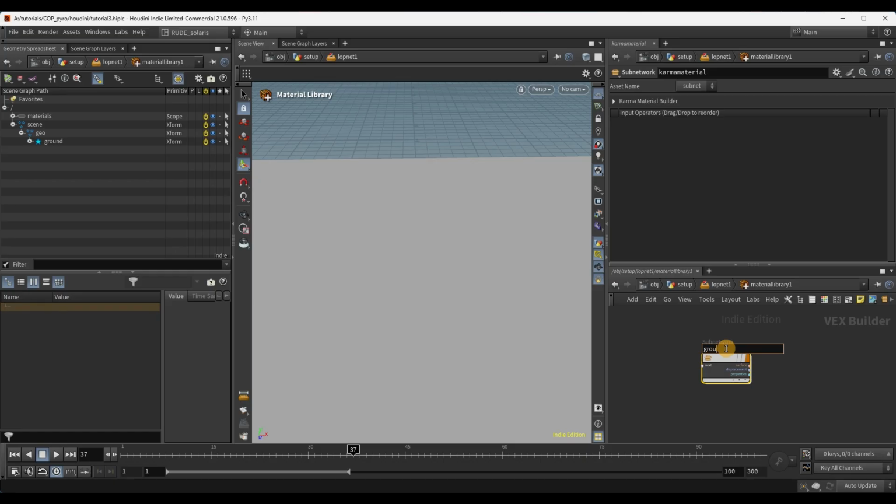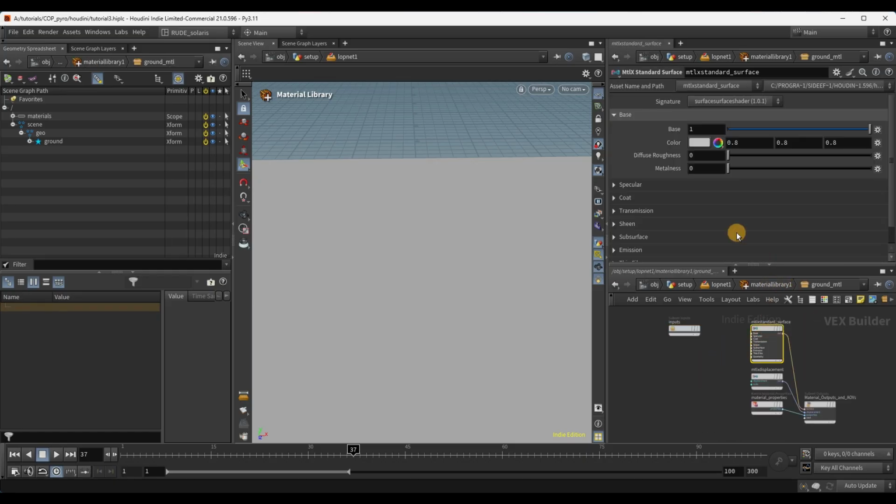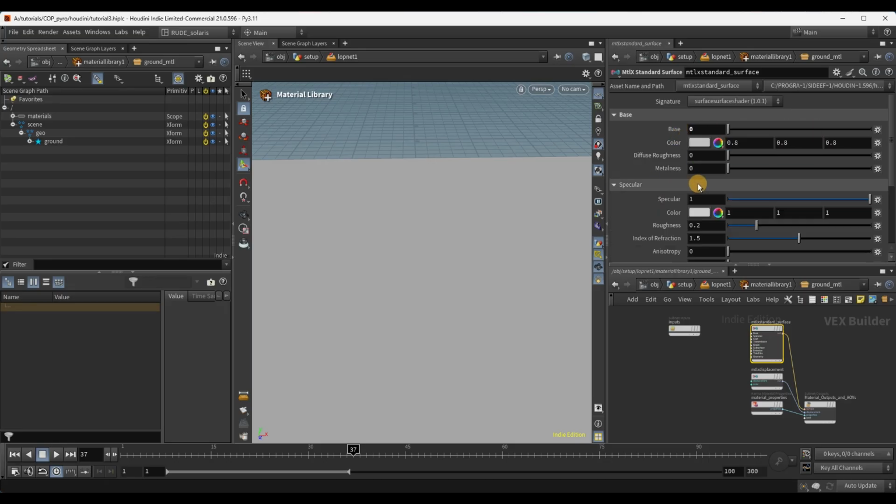And I'm just going to name this ground MTL for material. Go inside, and I think I'm just going to set the base to 0, because I don't want any diffuse. It's just going to be reflective. This is just in order to render it the way that I had it. You can obviously do whatever you want.